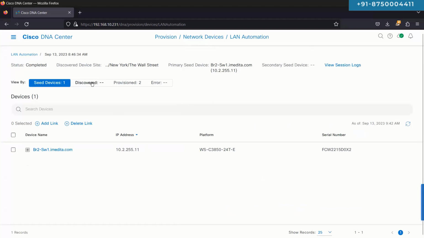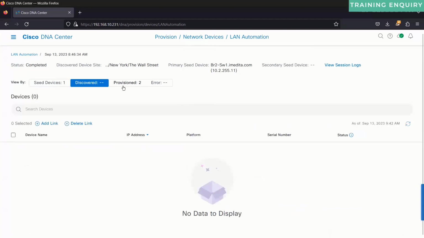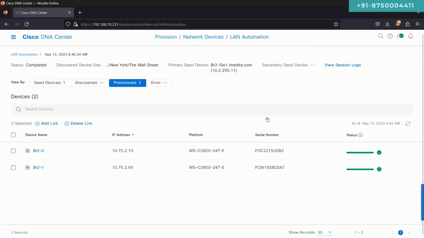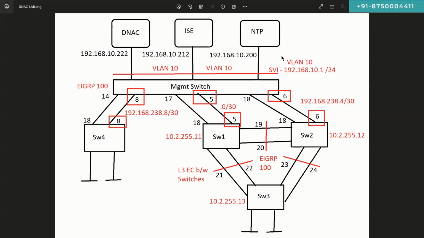Like here, initially it will show you discovered. Then once the configurations are done, it will show you provision. Once you see these checkboxes, then you can click on the stop button, and then it will do the rest of the things automatically, configuring the IP subnets and all those things. Any more questions? Let me know.